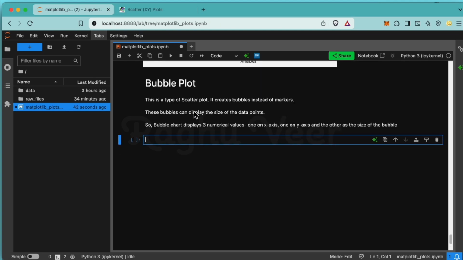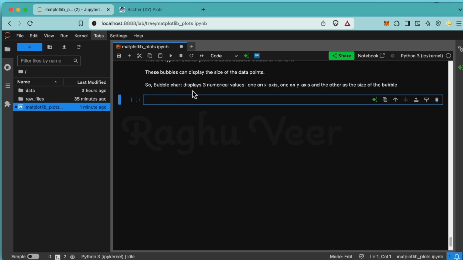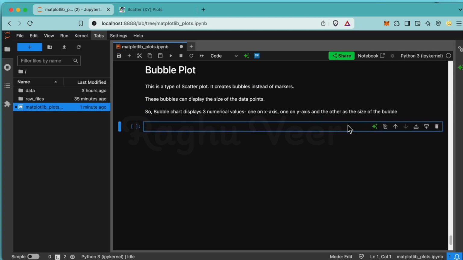Let's look at a bubble chart. A bubble chart is a type of scatter plot, and the size of the bubbles can be mapped to a data point. So the size of the bubble also conveys some information. A bubble chart displays three numerical values: one on the x-axis, one on the y-axis, and the other as the size of the bubble. Let's see how we could plot this.